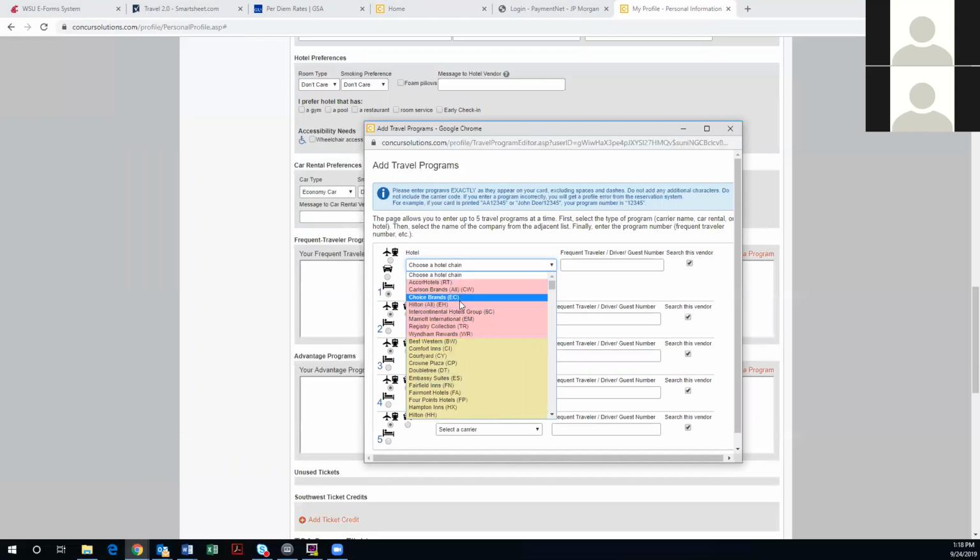Just note some of the more frequently used hotels are actually at the top here in red. For example, I went looking for the Hilton down in H. It wasn't in H because it is at the top. So just something to keep in mind. We haven't had a place yet that we couldn't find, but if you do run across that, let me know and I can always reach out to our Concur team to see if it's something we can have added.